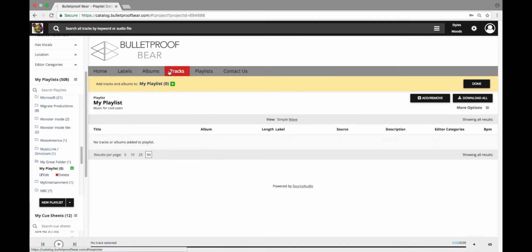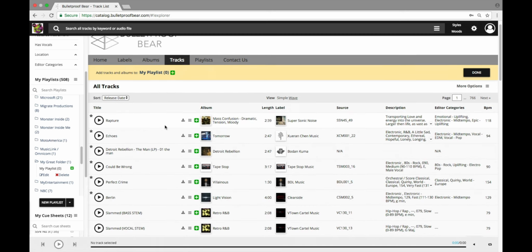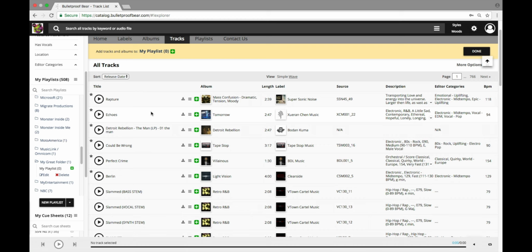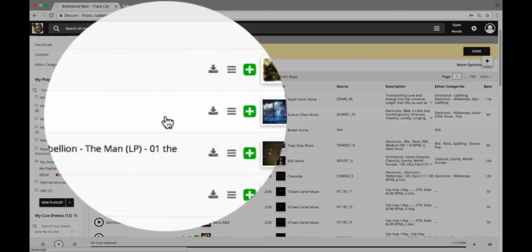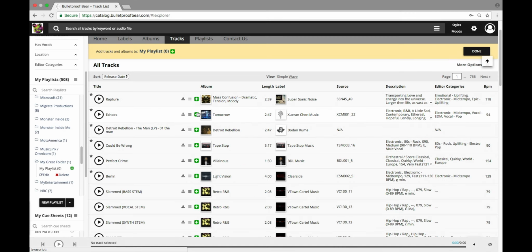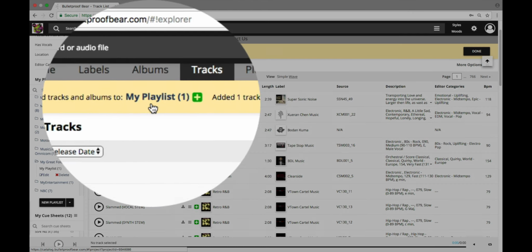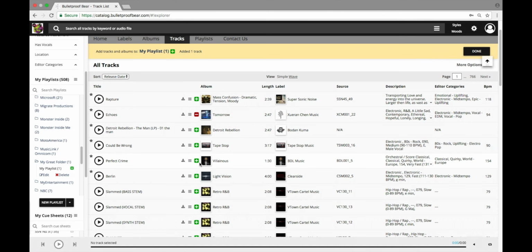So let's add a few tracks and we'll add a few albums to it. So I'm going to go to my tracks right here. So if I want to add a track, all I have to do is click on the little plus button next to the track title. So here's Echoes. There's a little green plus there. Lets me know I'm adding it to my playlist. So I'm just going to add a few up here.